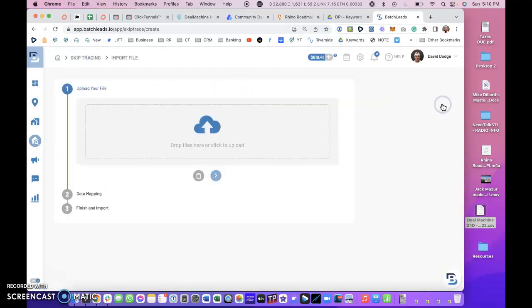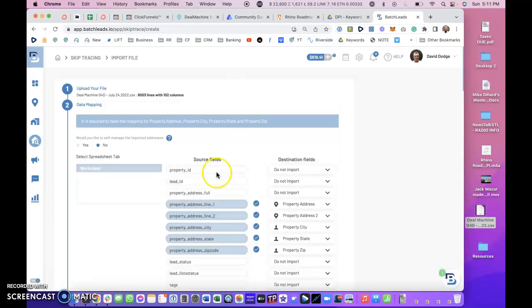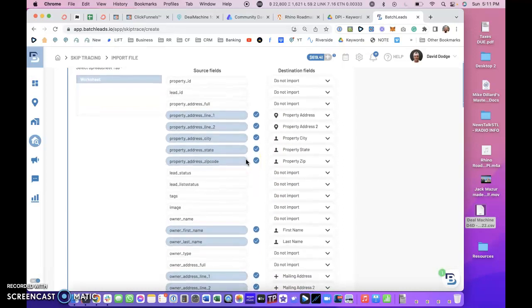So now I'm going to click import, and I'm going to drag this CSV in here. It needs to be a CSV. And then it's going to want me to map out all the different columns within this spreadsheet that's got approximately 8,003, I believe, leads. So now that it's done, we're going to click next. It's already going to match up property address, line 1 and 2, city, state, and zip, which is awesome.